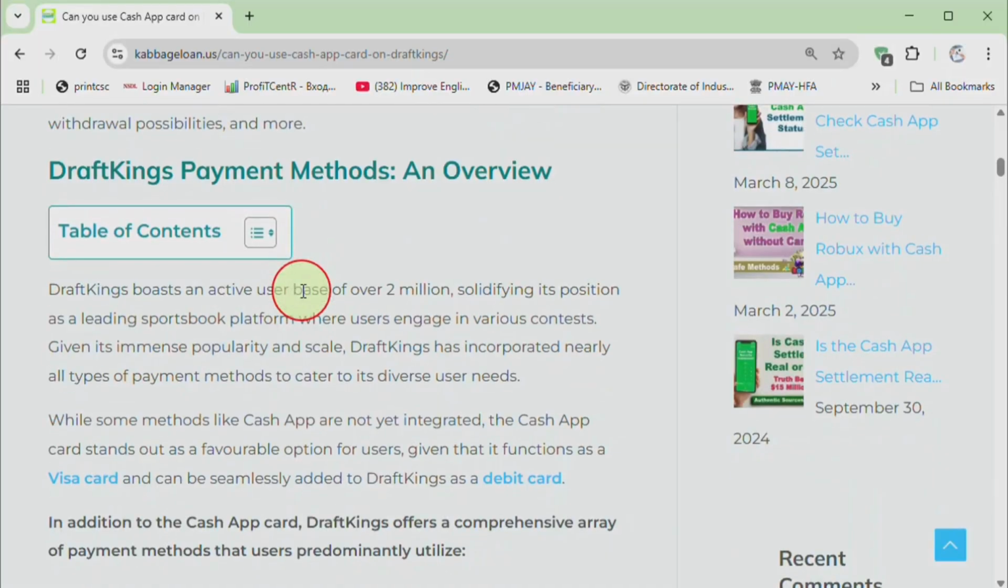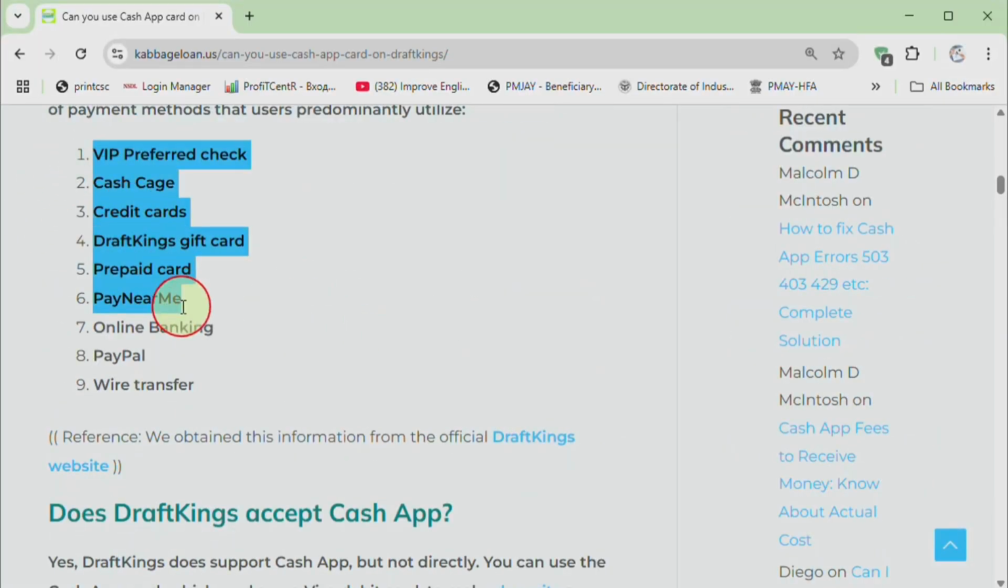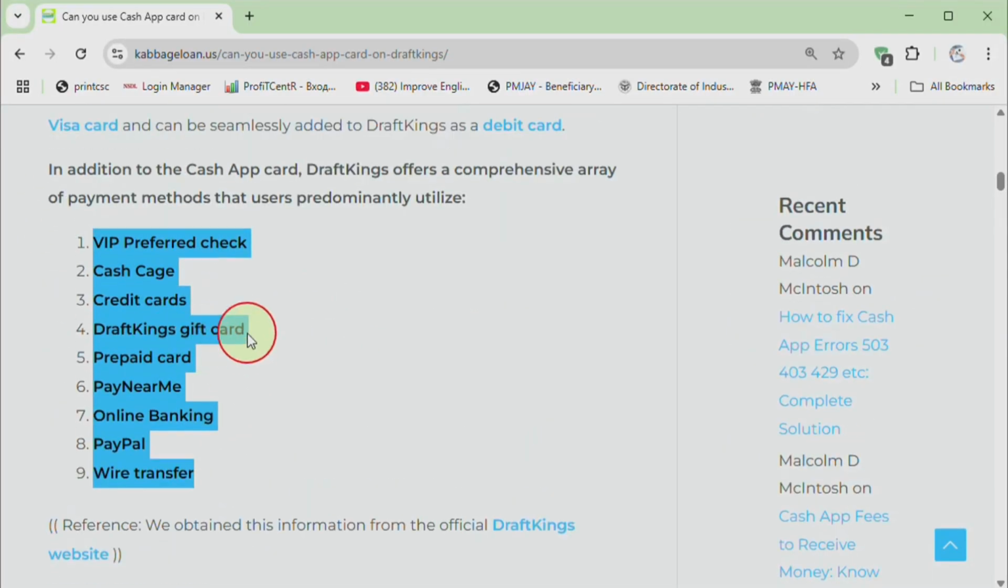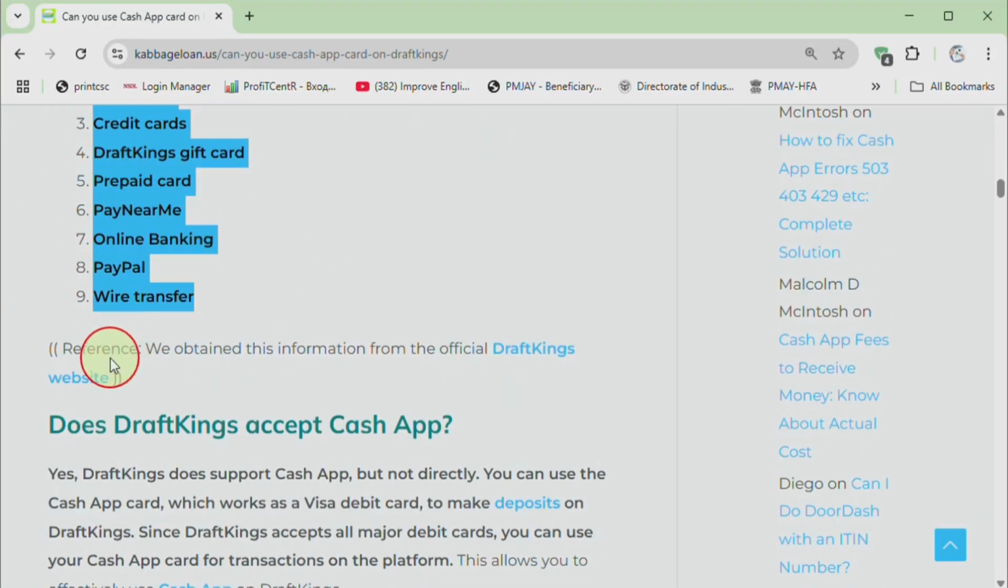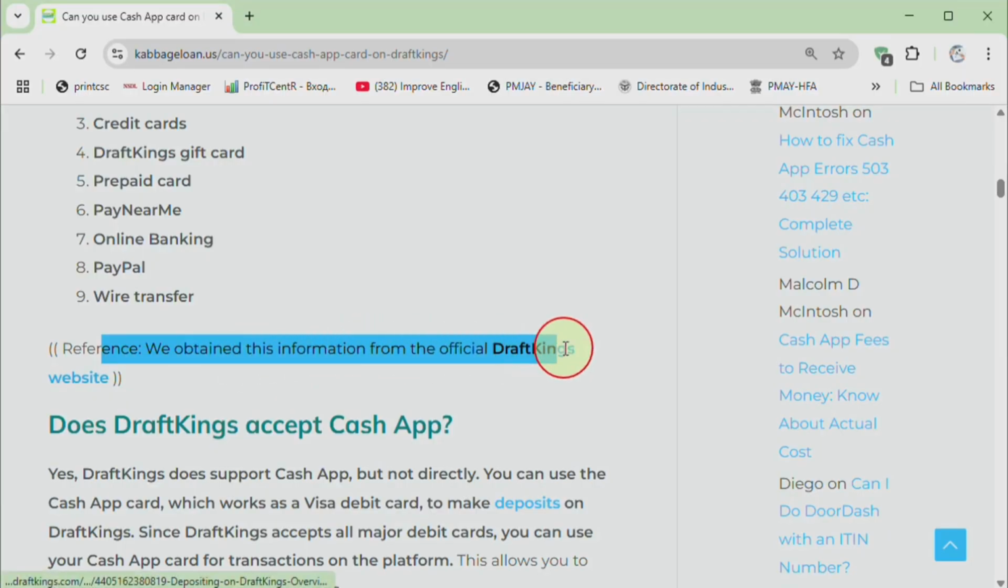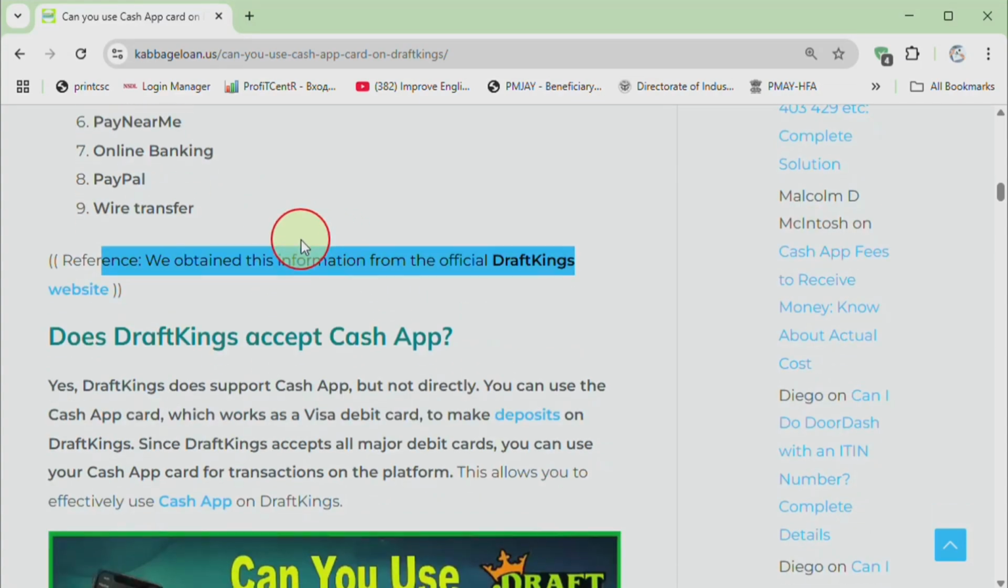As we scroll down in the article, it lists the payment methods accepted by DraftKings. If I explain them one by one, this video will be quite long. All this information has been taken from the official DraftKings website. You will find the link to this article in the description. You can visit it yourself if you wish.